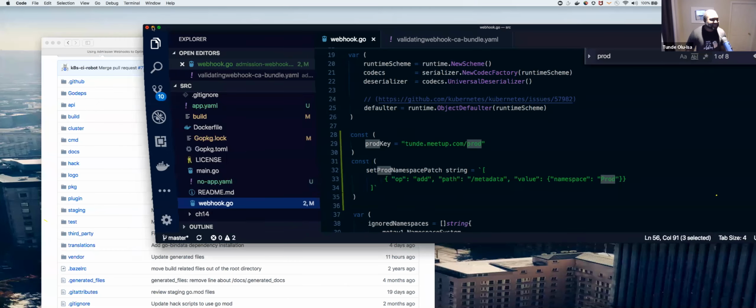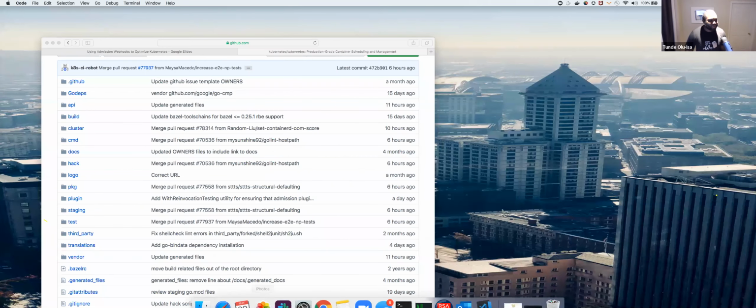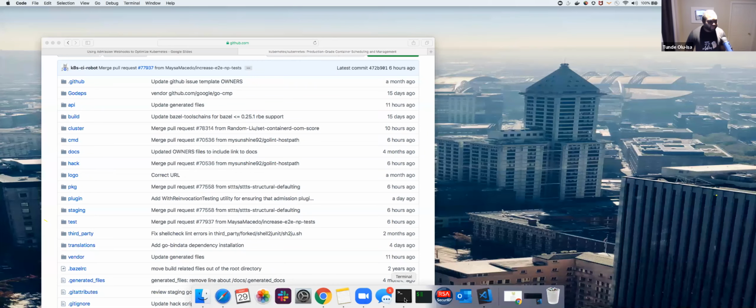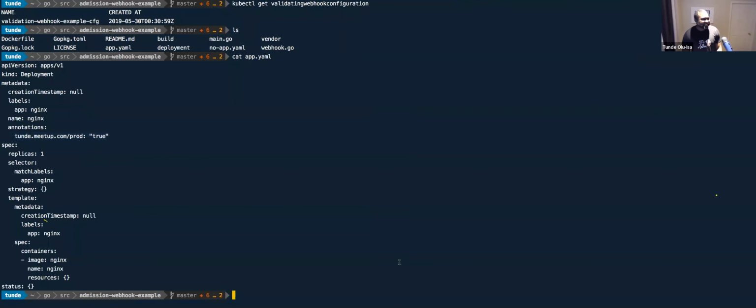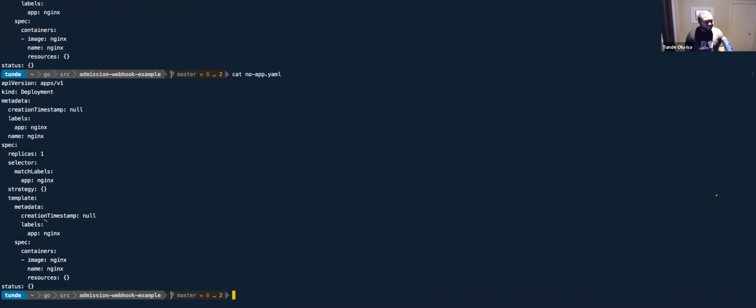I'm feeling. So we go back inside of this, and basically what I'm going to do is copy this file. Actually, I do have another one that doesn't have the annotation. Yes, so this doesn't have an annotation. So what we're going to do is basically run kubectl create.